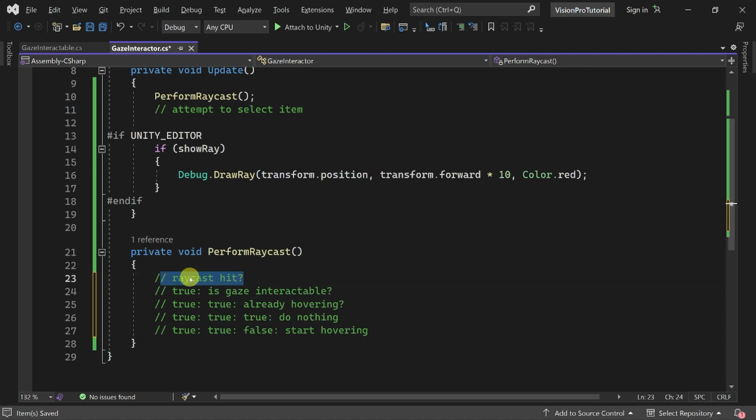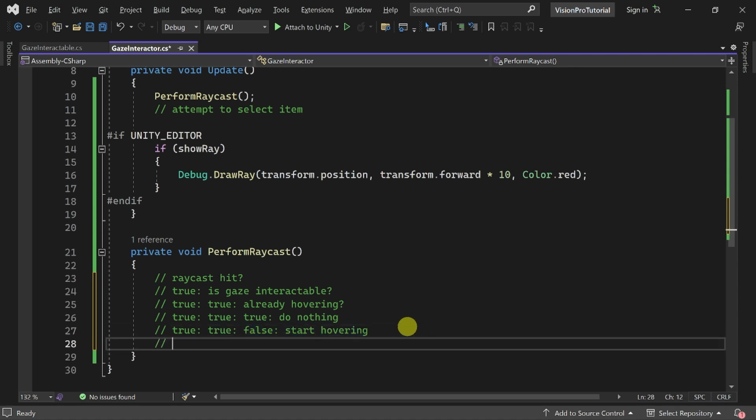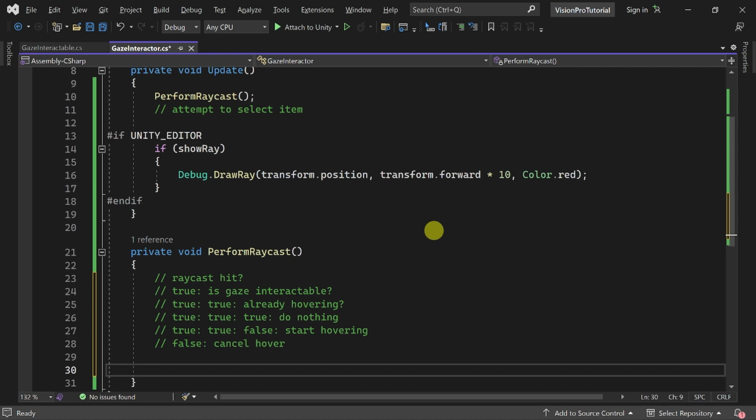So if we got a raycast hit, then we're going to check and see if it's a gaze interactable. If it is, we're going to check and see if we're already hovering on it. If we are already hovering, then we'll not do anything. If we're not already hovering, we'll actually call the onHoverInter method. Basically what we're going to do. And then if we are not actually hitting anything on the raycast, then we'll cancel hover. So let's go ahead and write that out in code.